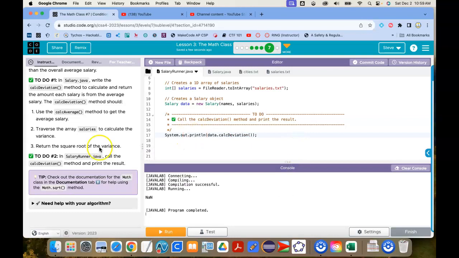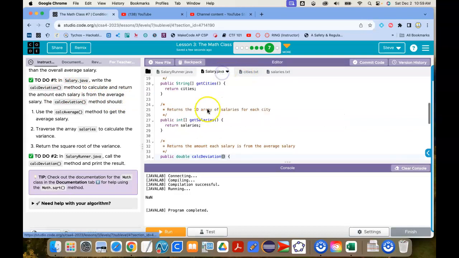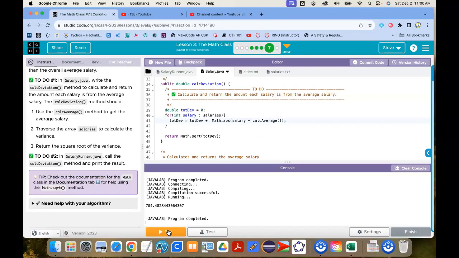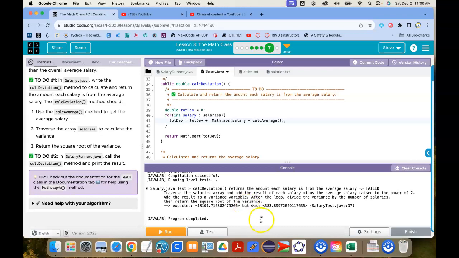Not a number. Because I wonder, the amount each salary is from the average, so I need to do the absolute value of that. So I did the square root, but I need to go math.abs. Okay, that makes sense. Now let's see what happens. And I return the square root. Okay, let's run the test and see if the test is okay with it. This will be the key. Yeah, it did not like that.